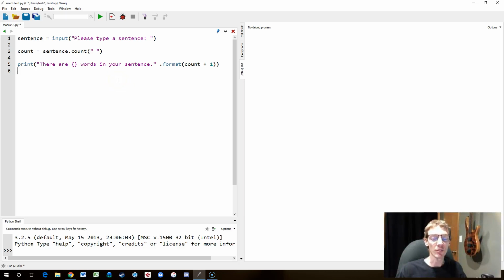So here's a familiar program that we've already done before that takes a string from the user and then counts the number of spaces in it. And then it's saying there are this many words in your sentence, and our theory is that there's one more word than there is number of spaces. So if I run this, please type in a sentence. I could say Josh is really cool, and it says there are 4 words in my sentence. Why? Because there are 3 spaces.